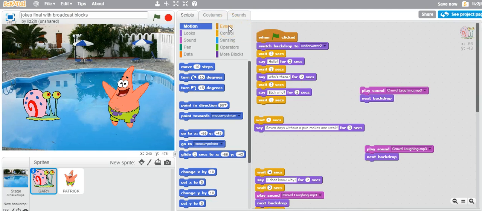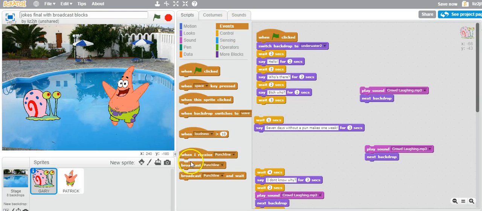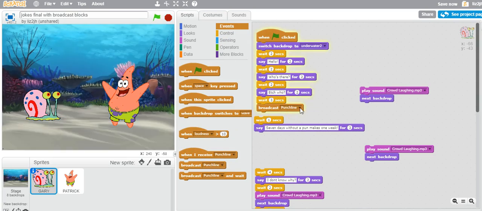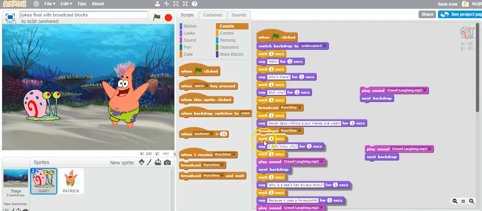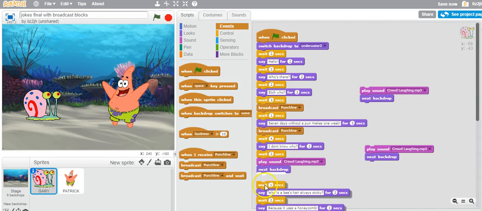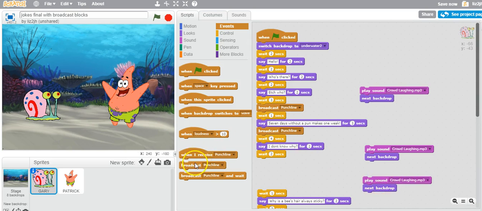Remember, your broadcast blocks are always under the Events tab, and so you can pull in your broadcast block. Normally when you do this, you will not have punchline already listed in there, so you will need to click on the triangle to the right and add a new message stating punchline. Okay, but every single place that I pull out the play sound and next backdrop, I will be pulling in a broadcast punchline block. And then here is the third one. And again, I will be pulling in the broadcast punchline block.